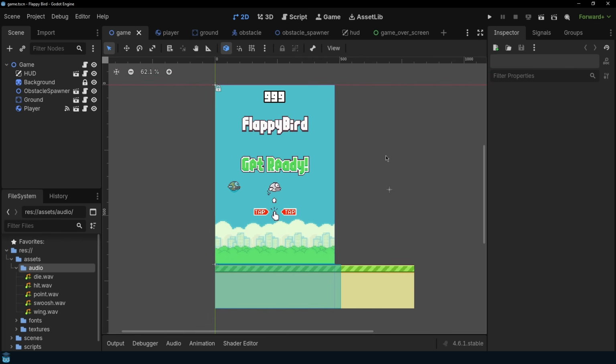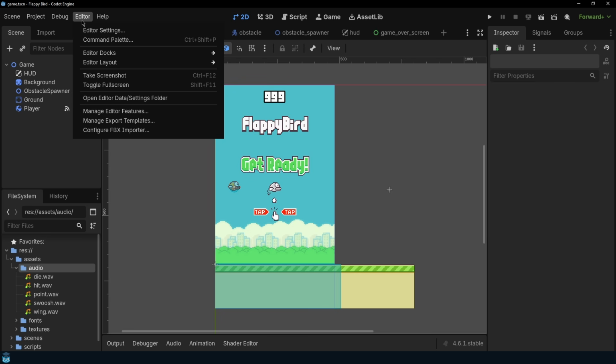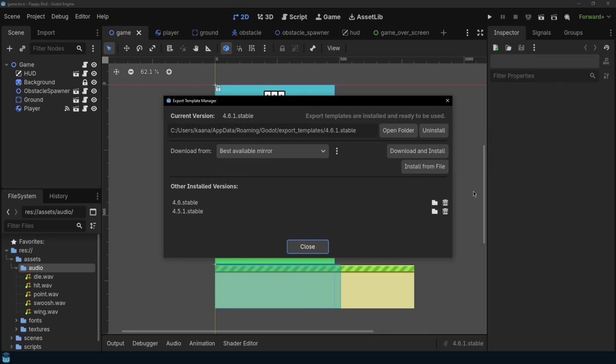Okay, so the game is basically complete, and now we're going to learn how to export it so that we can share it with other people. First of all, we want to make sure that we have the export templates installed. We need to go into the editor menu, into manage export templates. In here, you're going to click on download if you don't have them installed. At the moment, I have them installed, so I don't have to do that. But if you don't have it, just click on download and wait for it to finish.